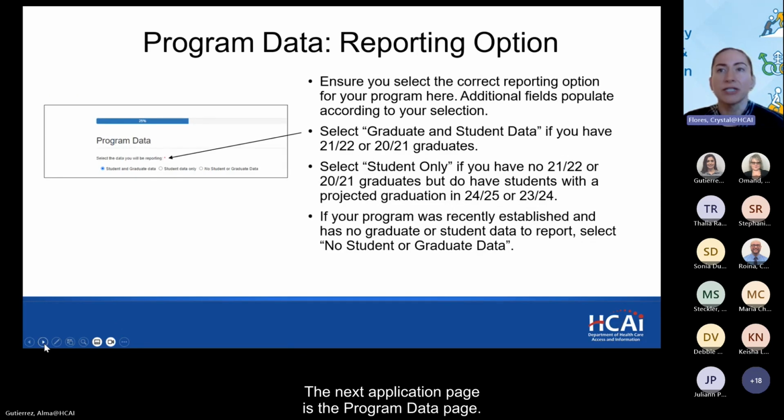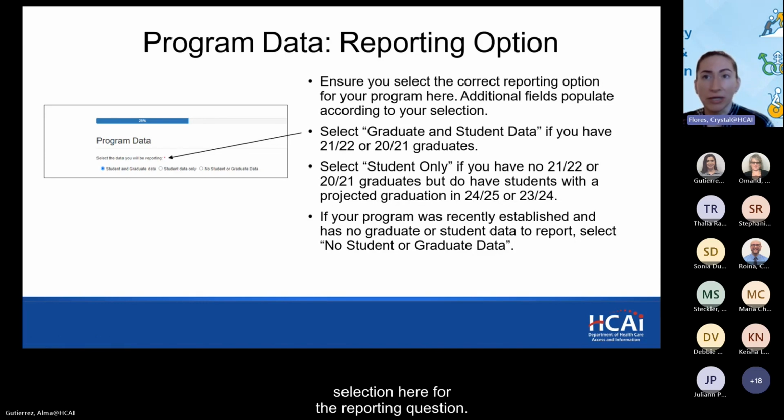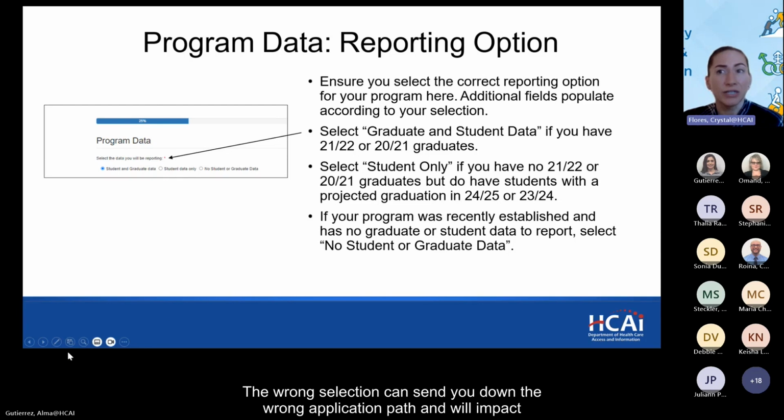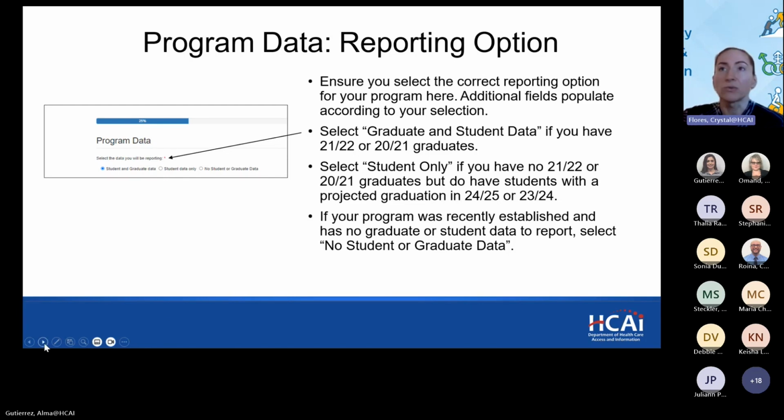The next application page is the program data page. It's critical that you make the correct selection here for the reporting question. The wrong selection can send you down the wrong application path and will impact your score and may prevent you from receiving an award opportunity. Next slide.